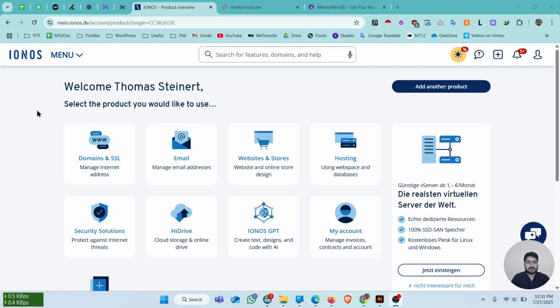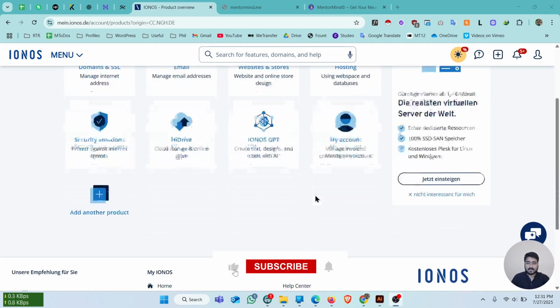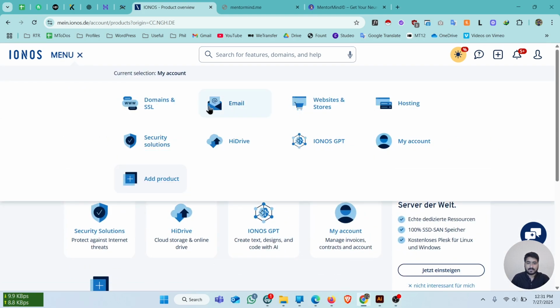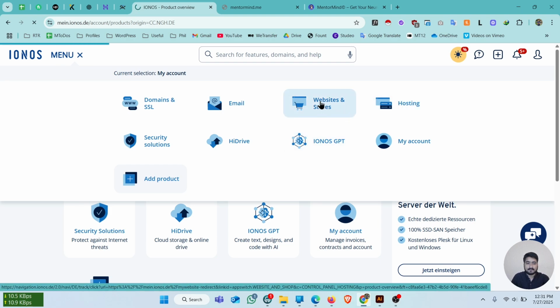In this video I am going to show you how you can install WordPress on your IONOS hosting. First of all, you have to log into your IONOS account and then you will see this dashboard. If you are at any other place, then you can click on this menu button and you will see the same options. Here you can click on website and stores.